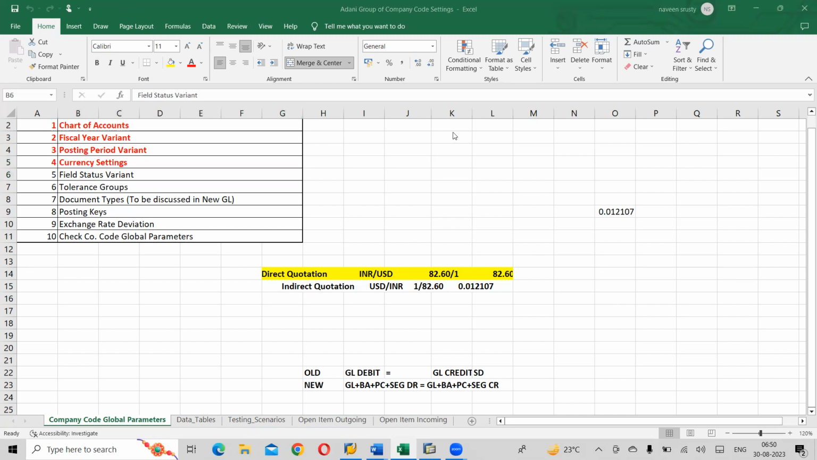Okay, write up. Field status variant is a component in company code global parameters.